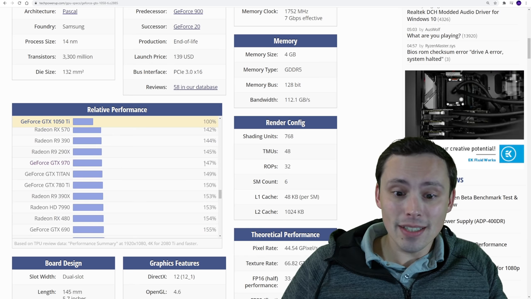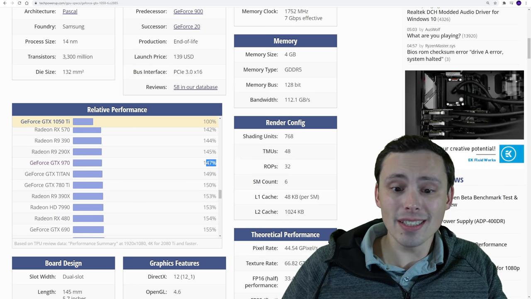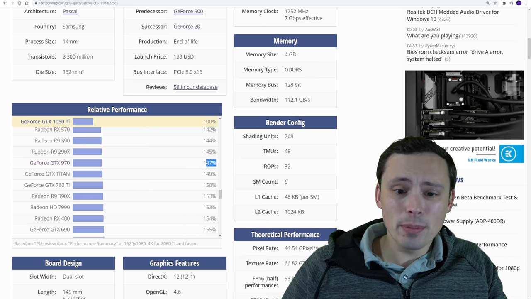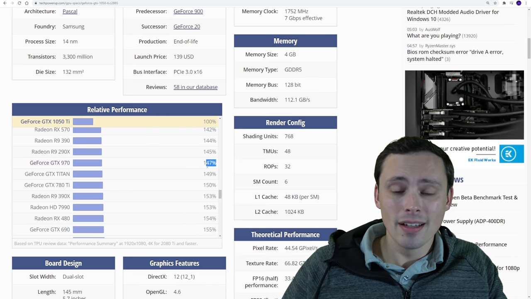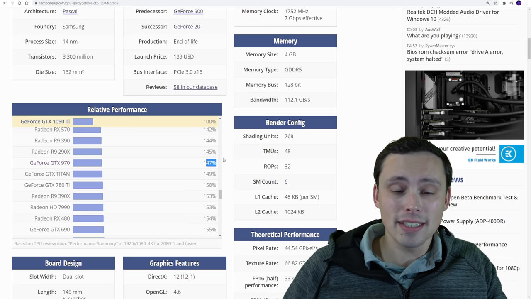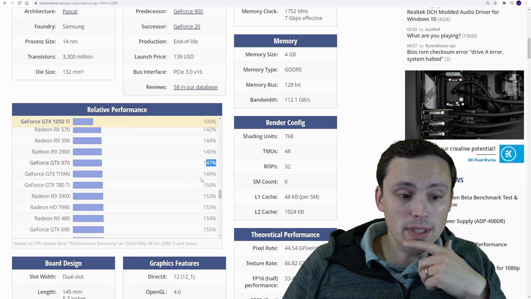The 970 is a 47% lead over the 1050 Ti. So if you're still sitting on a 970, I think you're going to be pulling 60 FPS on some mixture of medium-ish settings pretty much just fine, right?